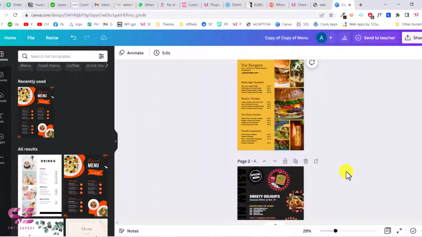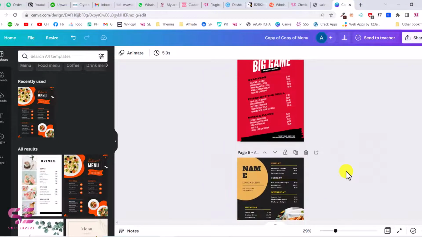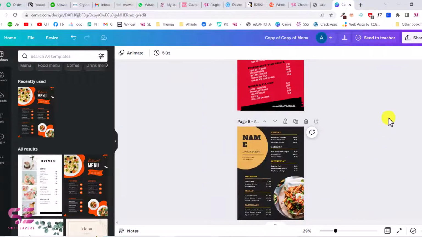And here you can see a number of templates that you can customize. Now if you don't have a Canva account, you can just sign up using your email or Gmail. This is free. Once you sign up, you will be redirected to this page where you can customize any of the template and you can make it your own.